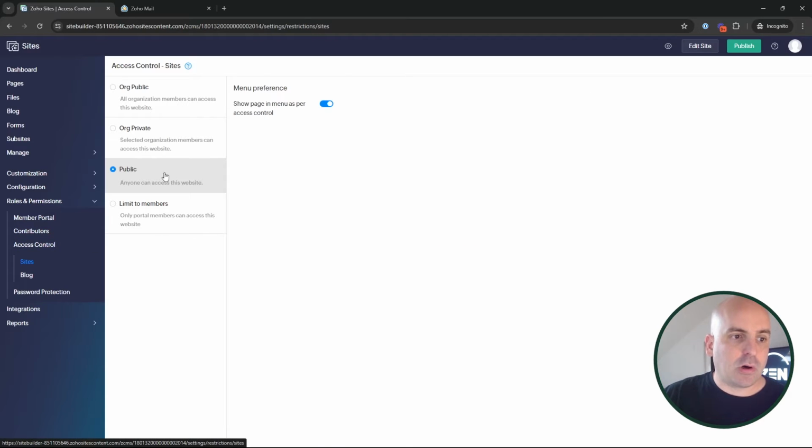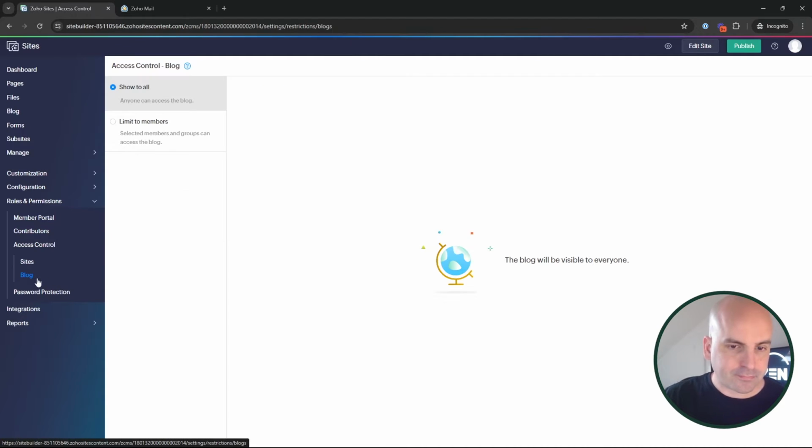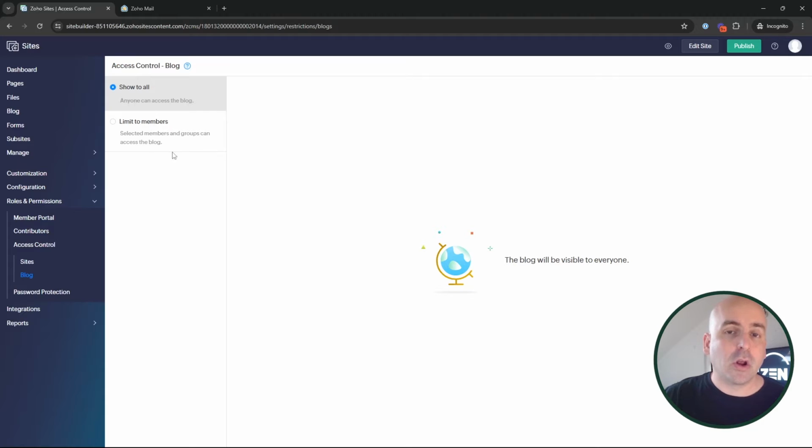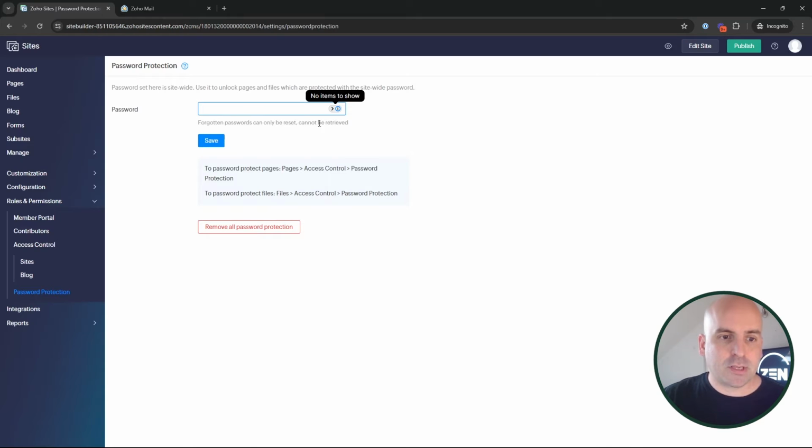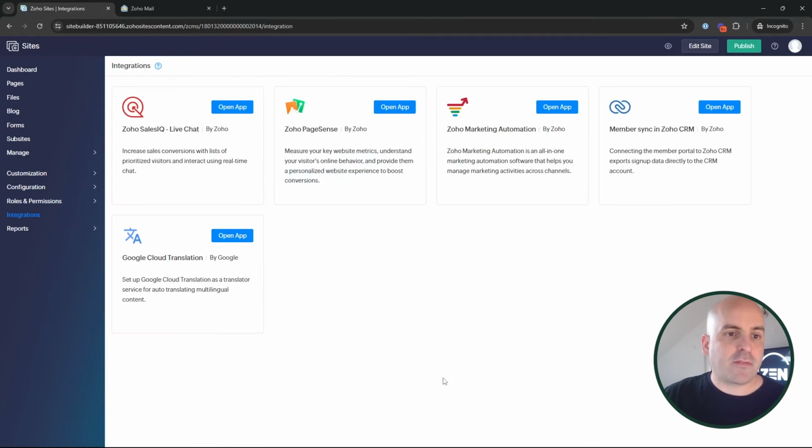Then you've got access control. So, anyone can access this website, or you can make it organization level or org public, or limit it to members. So here you can manage those settings back here. Same with the blog. Who's going to be able to view your blogs? Maybe it's members only. You can set that. And then you can password protect your whole website, or just password protect certain pages and set a default access password to your website. Next, here we have our integrations, which we'll cover at the end of this webinar.